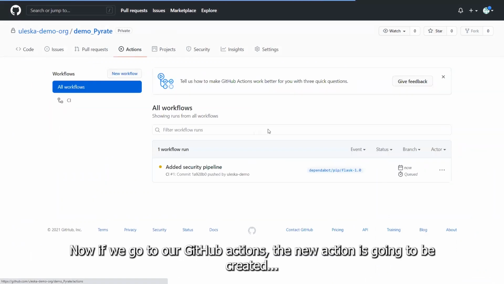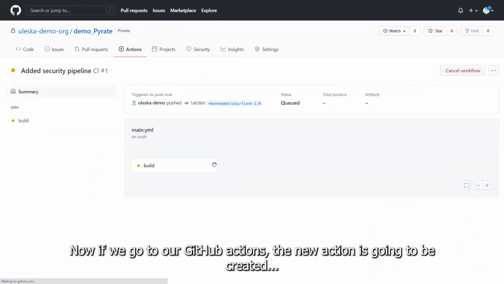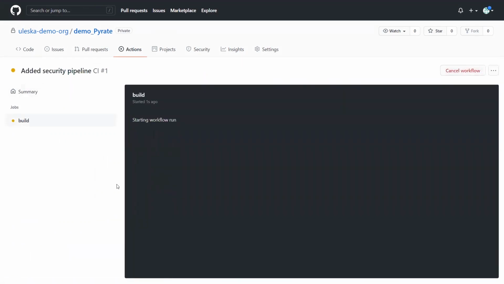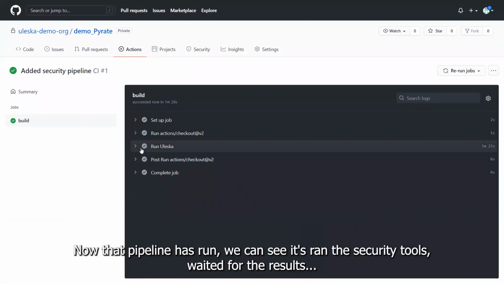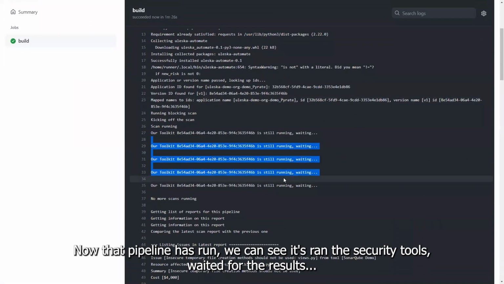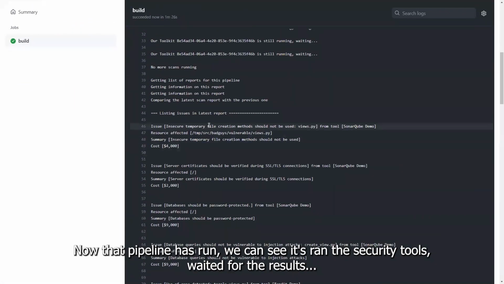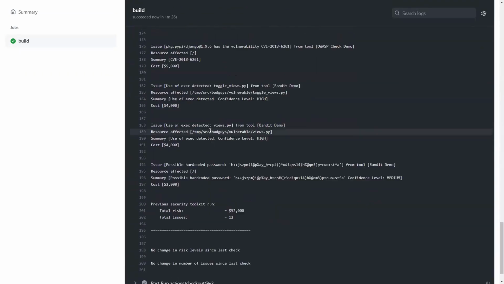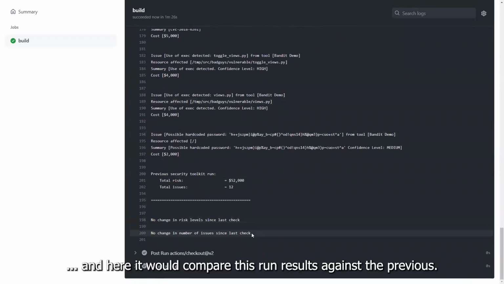Now if we go to our actions, the new action is going to be created. Now that pipeline's run, we can see that it's ran the security tooling, it's waited for the results, it's got the results here, listing all the issues. And down here, it would compare the previous run to this run, but there is no differences since our tests were the same.